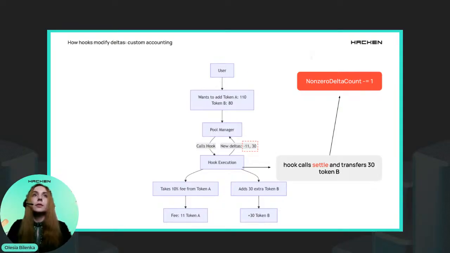So for both, for the user contract and the hook, this non-zero delta count is the same variable. So in case you implement your custom hook, it will also impact this non-zero delta count, and in case the hook modifies delta and doesn't settle it, the transaction won't succeed.